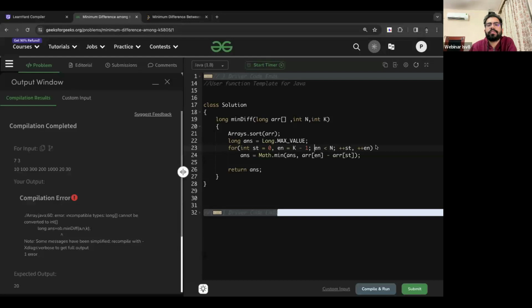Okay, so then like we discussed, we will keep taking the minimum for the answer using the math.min function, which is an inbuilt function. If somebody still has a doubt about this, please google how it works. And then we will keep taking the answer with the range of this particular window. Range means the maximum element minus the minimum element. Now the maximum element will be arr of en, the minimum element will be arr of st. So this is how we can solve it.